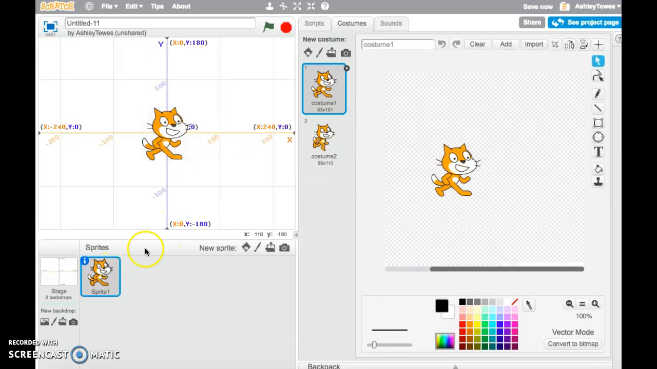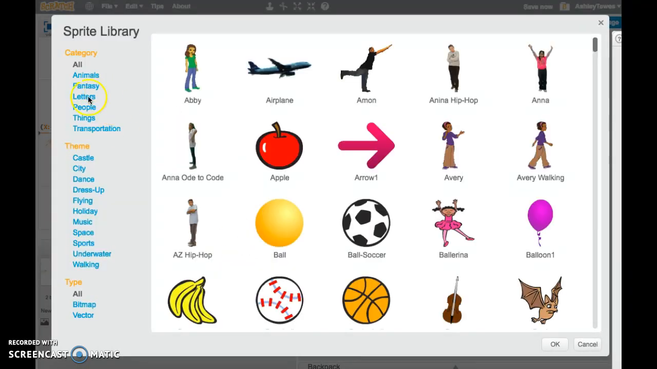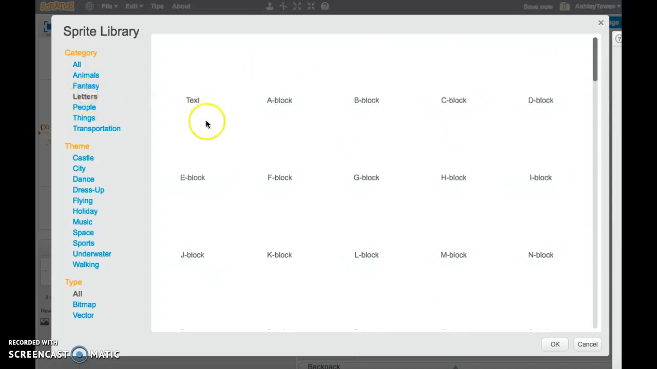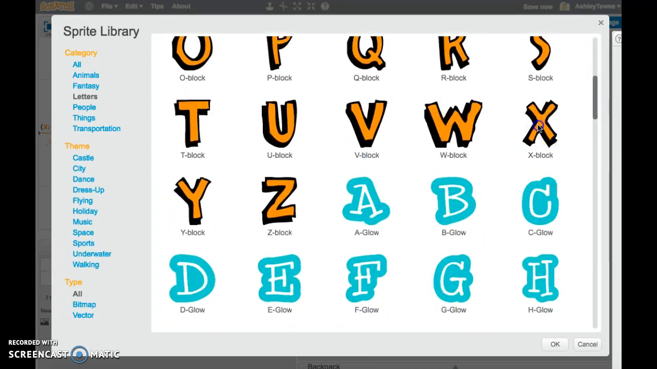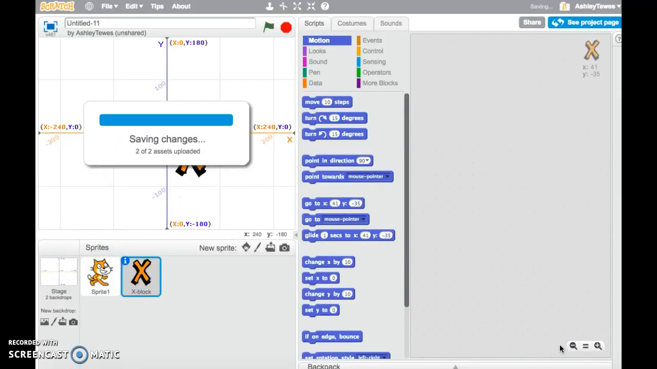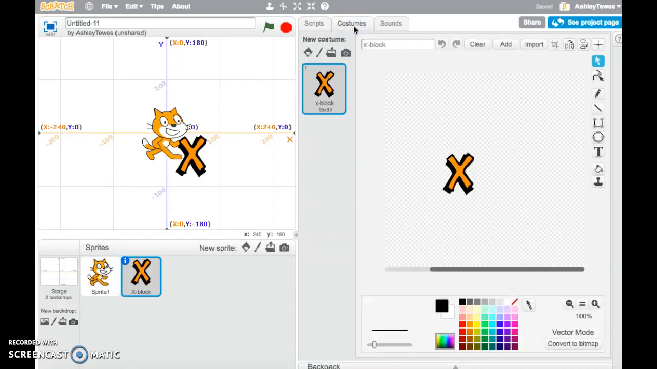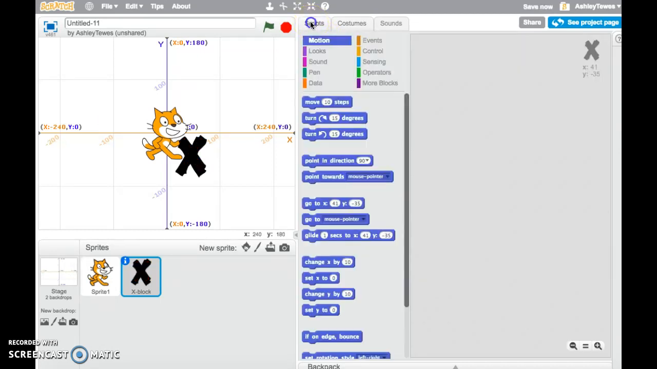Then I'll just keep my sprite as my main character, and I'll choose one more. I'm going to use an X for my second sprite as I'm guessing the location here. So I'll choose my X. And again, if you come back into costumes, you have a lot of choice in how you want to personalize some of the stuff. You can paint your own, you can do different colors, and so forth. I'm going to choose black here, and I'm going to shrink both of my sprites down quite a bit.